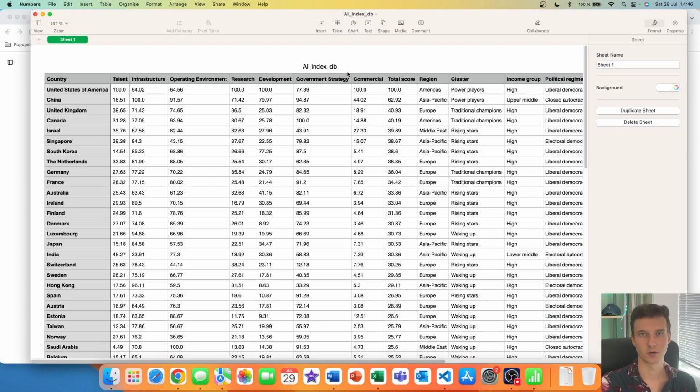The dataset we are going to be using in this comparison test is the AI index dataset. This one includes 62 different countries and how well they scored in the AI index. We then have 7 different variables: talent, infrastructure, operating environment, research, development, government strategy, and commercial. And all these variables are contributing to the overall total score of the AI index for that specific country. All these variables are from 0 to 100, 100 being the highest score.